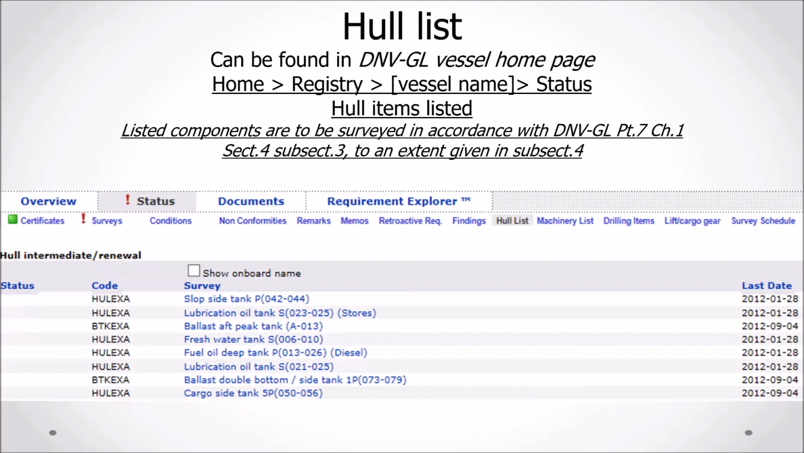PTS stands for pressure test. So here we should just see hull examining here. You see the slop side tank and which frames this slop tank is between, frame 42 and frame 44. So in the aft then, you have quite many frames, much more than this. So this is how it looks.